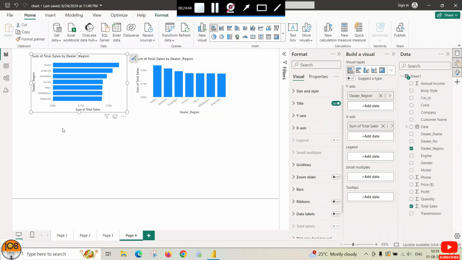If we have fewer categories, then we can select a stack column chart, and if we have more categories, then we have to select a stack bar chart. So this is basically the difference between bar chart and column chart.